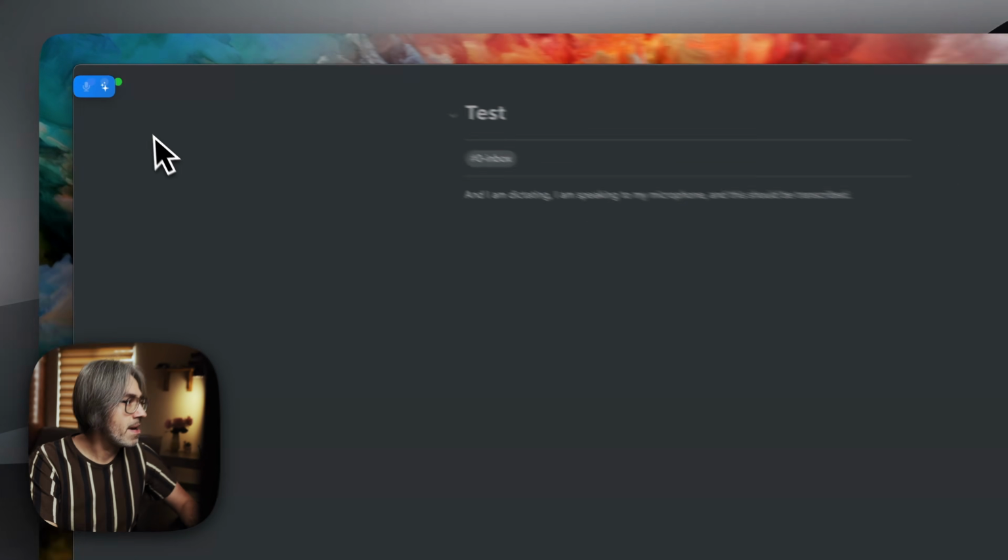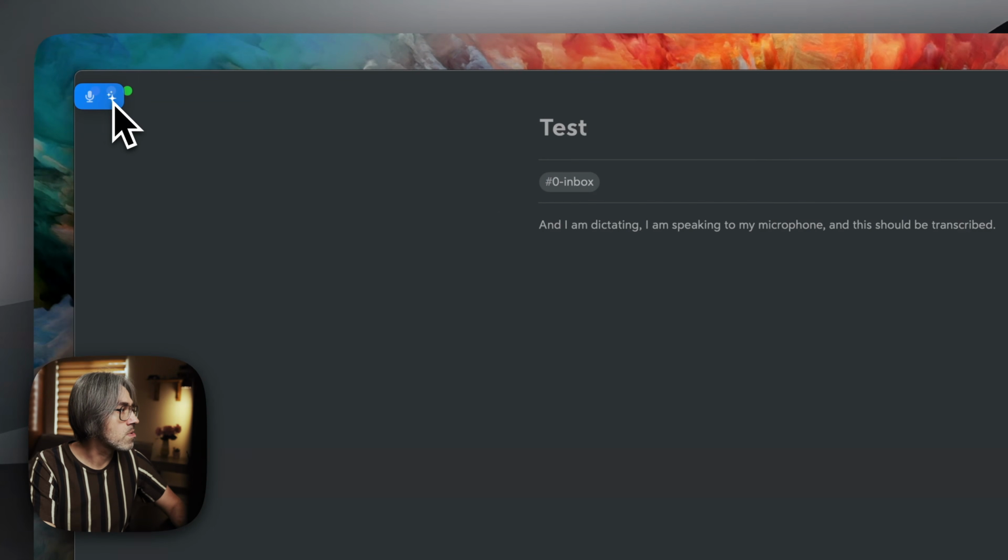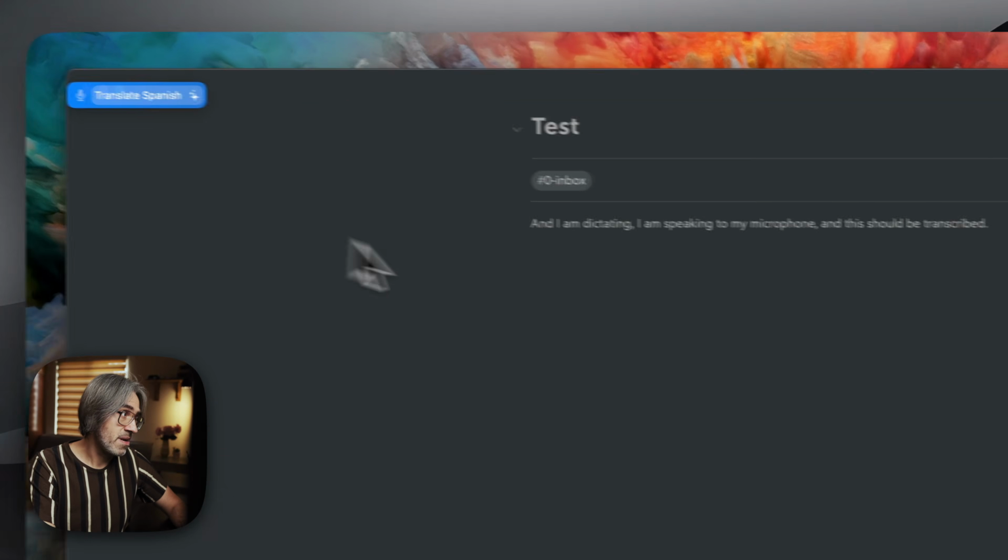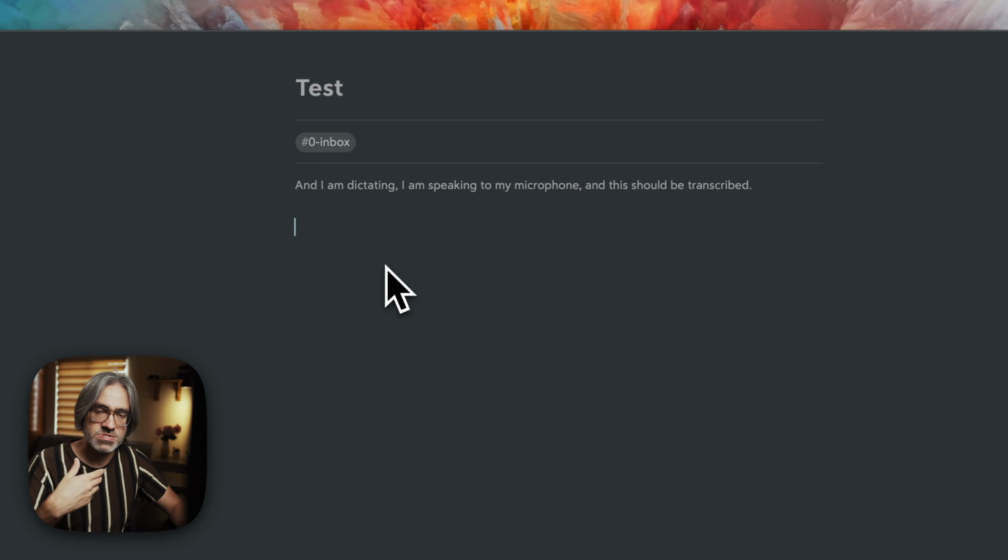Here in MacWhisper, here's where things start to get a little bit frustrating for me. Let me start dictating and I will change to an AI prompt. So here I am, and now I have to go here. I have to click, select translate to Spanish, for example, and now I will be talking to my microphone, and I will stop the recording.